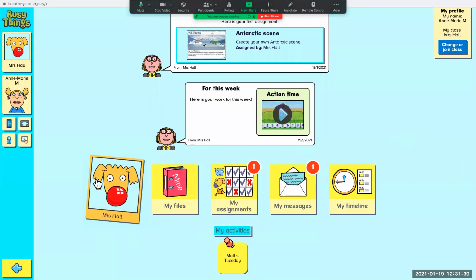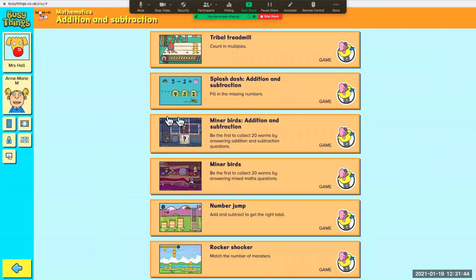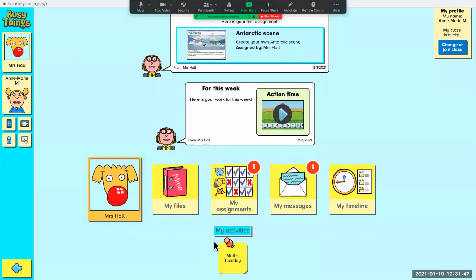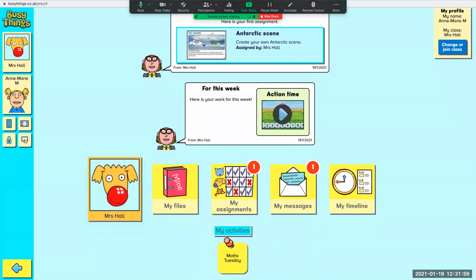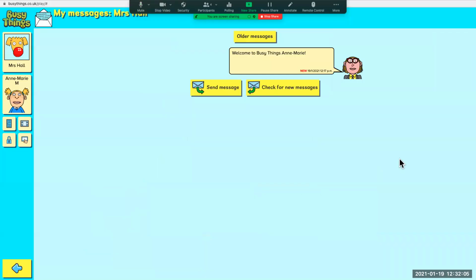Okay, so she's here now. This is her class. It's just showing the maths game because we changed it. These are her blasts. So we've said, can you do this assignment and can you play this game? And these are her messages. And this is the pin that we made. Okay, so the messages, there we are. And we've said, welcome to Busy Things, Anne-Marie. Now, Busy Things defaults to children being able to reply to a message. They can't just send you a message.